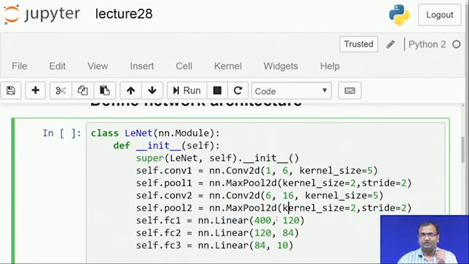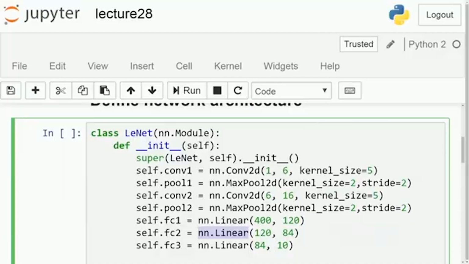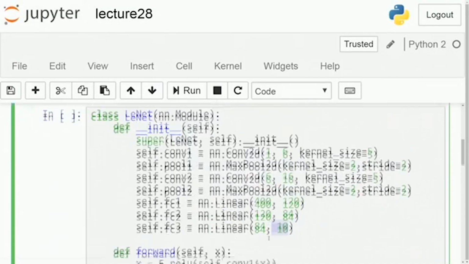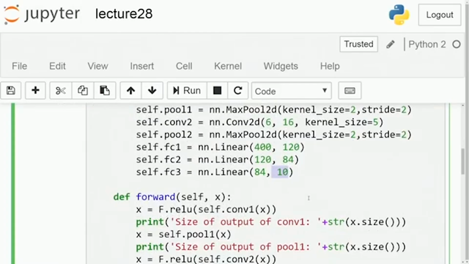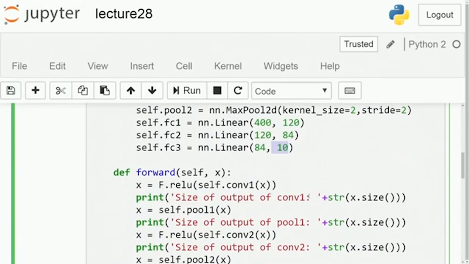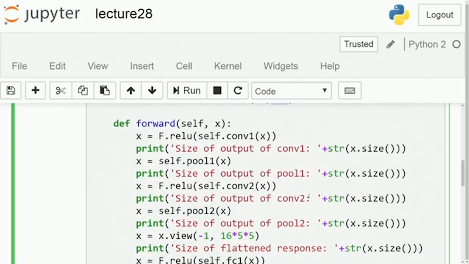All the neurons present in this whole compact volume of 400 neurons are connected to 120 neurons, and this is a fully connected layer. So, all the 400 neurons go down to 120 neurons. Subsequent to that is a very simple connection: 120 neurons linearly mapped onto 84 neurons, and from 84 neurons we go down to these 10 neurons, which are the final neurons in the classification. Following that, the next part which we were defining is my forward pass of it.